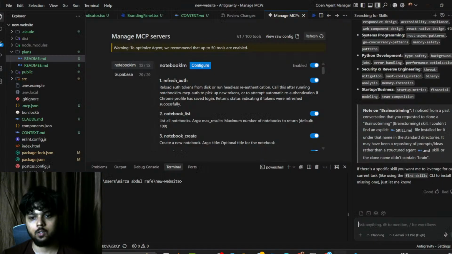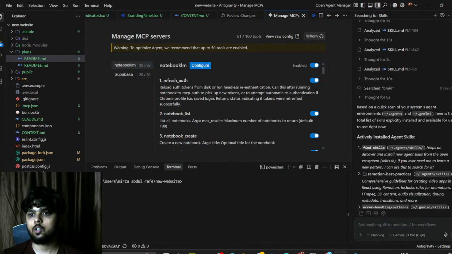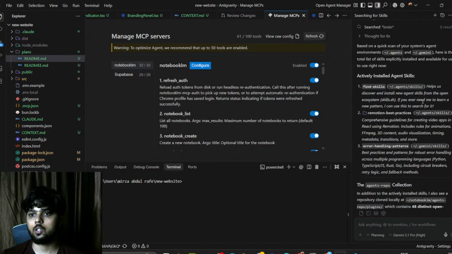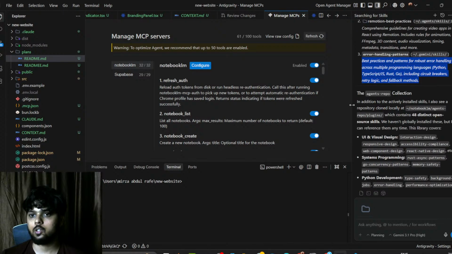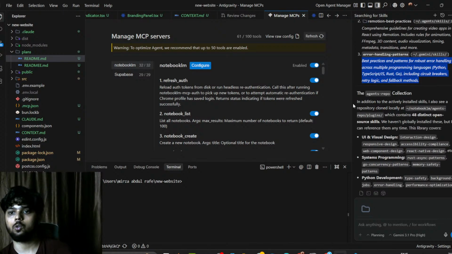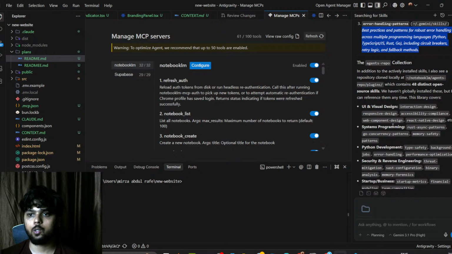Anyways, we'll wait. Okay, so quickly on the system agent environment, here's a list to find skills. It helps discover and install new agents from the open ecosystem, skills.sh. If you ever need to learn a new paradigm, you just search for it. Okay, we have Motion best practices, a complex guideline for building video apps. We have error handling, the agent replication. In addition to the activity, I also see a repository with 48 distinct open source skills. We haven't globally installed this, but I can refer to them anytime. Why haven't we globally installed this?